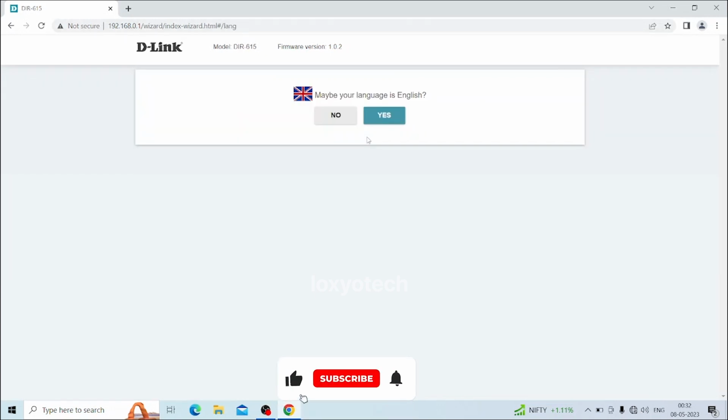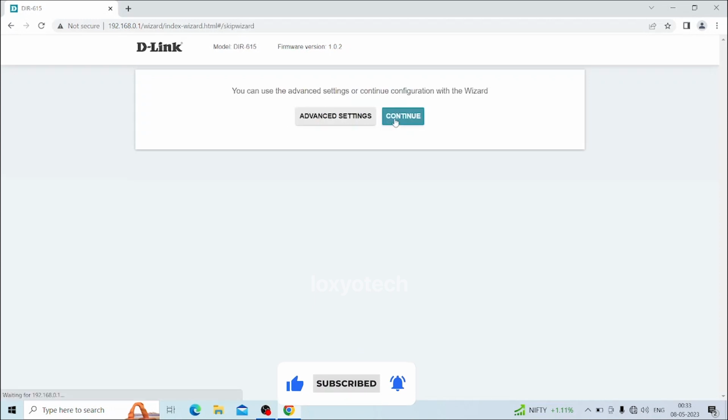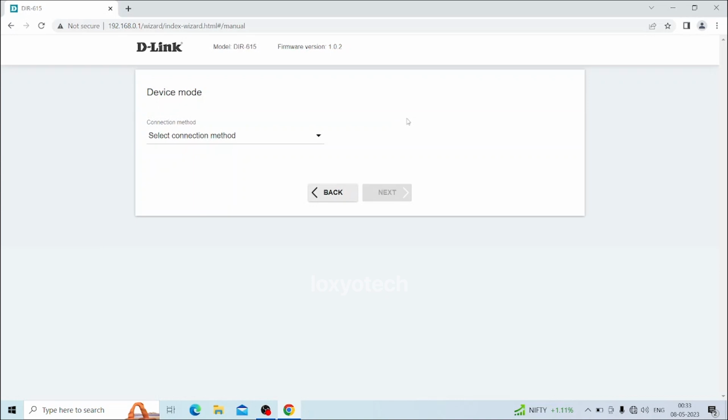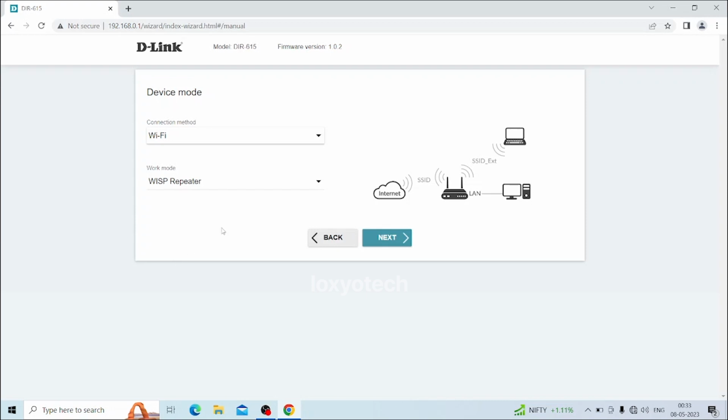Click the start button, then select the language, select yes to set English. After that, just click on continue. This is the page where you set your connection method. If you want to set this as a repeater, just select the connection method to Wi-Fi. Then select the work mode to repeater. Then click Next.